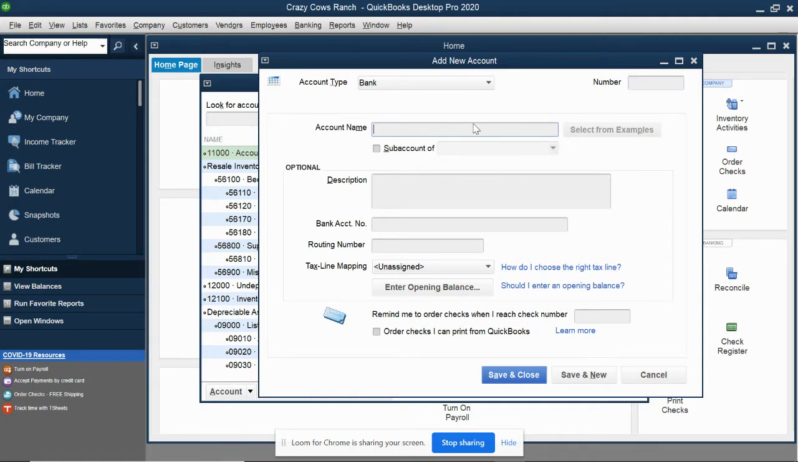Let's add our account name. We're going to add Idaho Ag Biz Bank. I always put a description. When you start adding multiple bank accounts, it's helpful to have a description to make sure that you are clicking on the correct one. So this is going to be our ranch banking account.